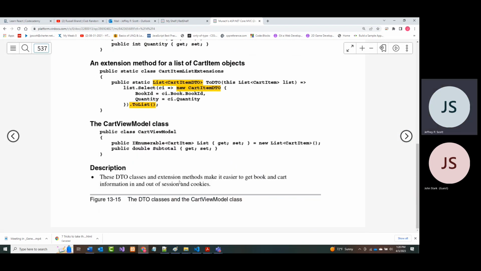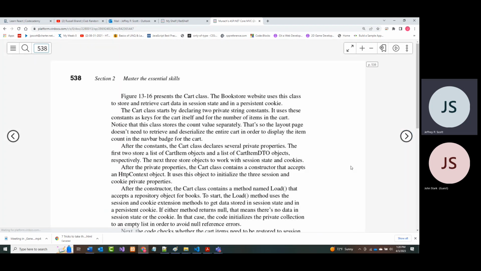These classes, as it says, and extension methods make it easier to get book and cart information in and out of sessions and cookies. All right. There's a whole other thing in here that we could talk about that's not in the book.